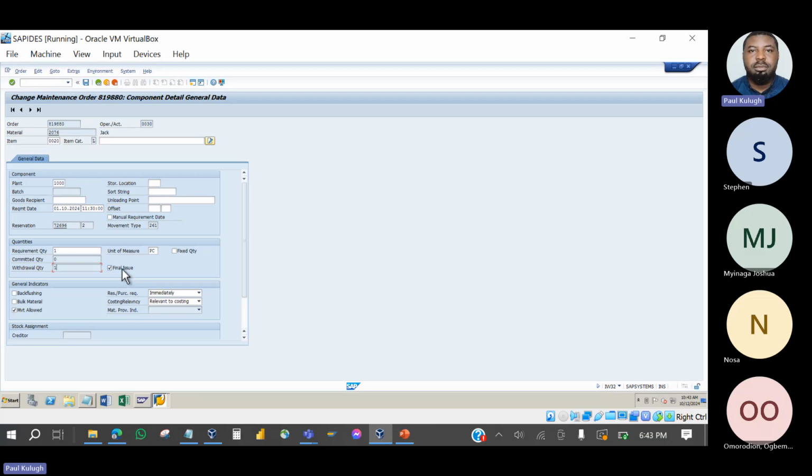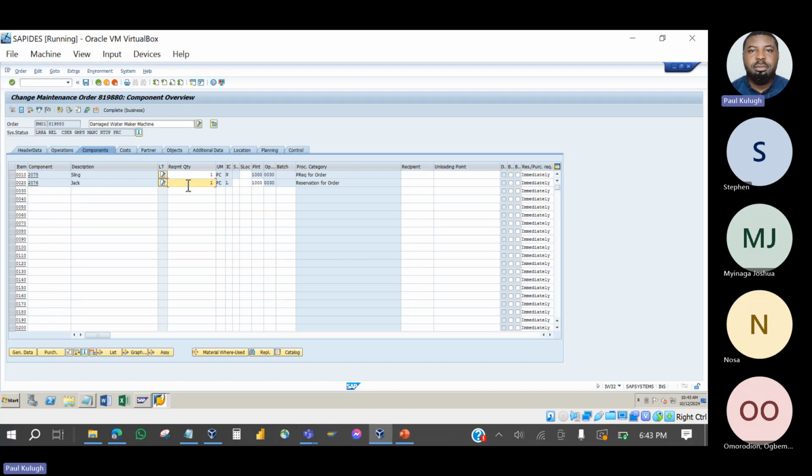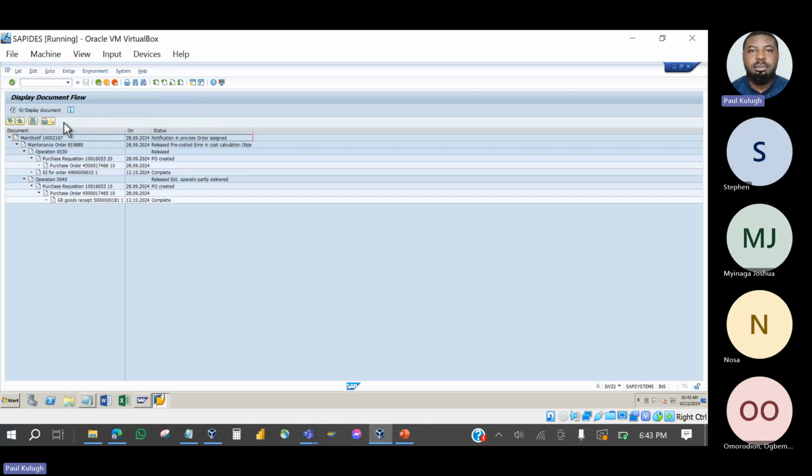And you see final issue is ticked because we actually ordered one and one is withdrawn. Also, there's a button called document flow. Every transaction that is happening on this work order is showing here. You see? So this is the last document generated. This goes what? Receipt that is registered here. The purchase order that you created, the purchase requisition that was generated.